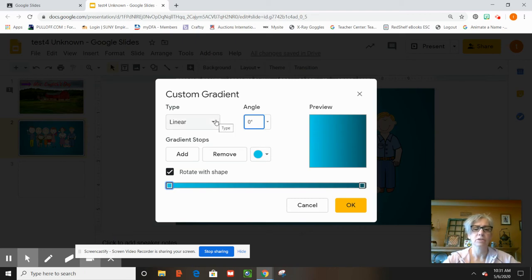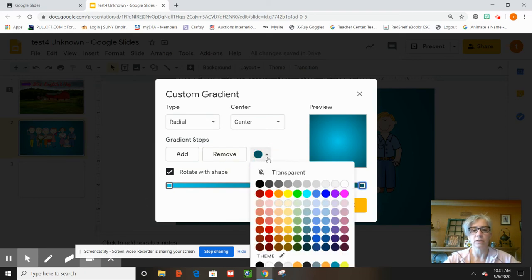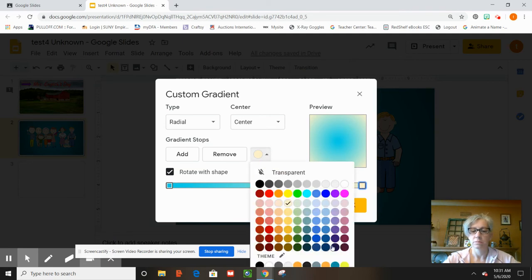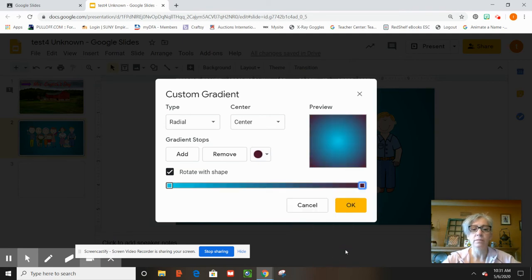And let's go with radial. I want it to be circles. I can have these two colors. Or I could click on this box and change one of the colors. It's going from light teal to dark teal. But I could have it go from light teal to pale yellow. Or dark red, almost dark purple.